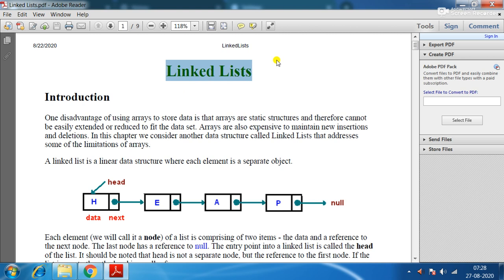As we know, linked list is also a data structure. A linked list is a linear data structure, non-primitive linear data structure, where each element is a separate object. Every element is considered an object, and we call each element a node. So it is a collection of nodes. What are these nodes? We will discuss it later on in the part.